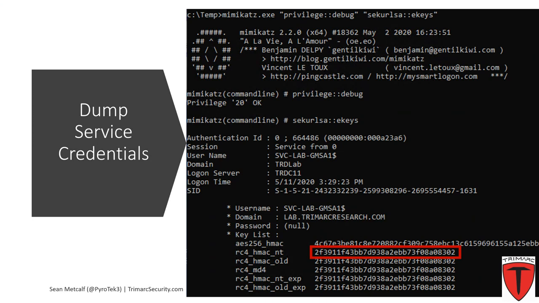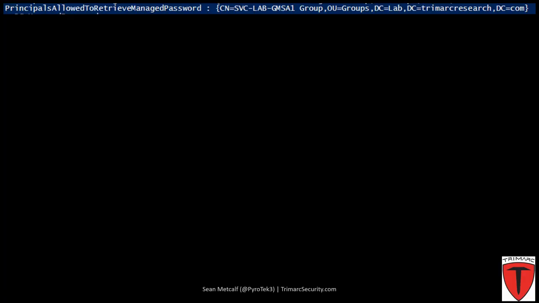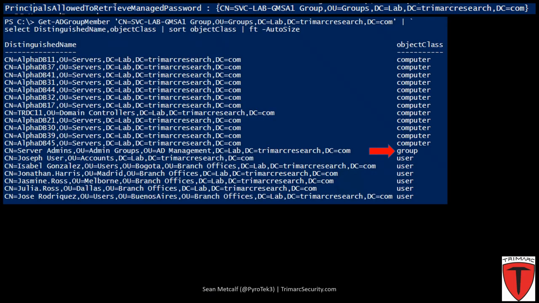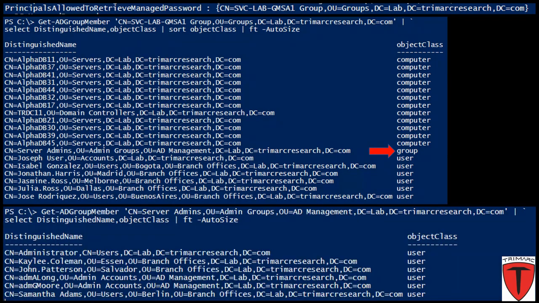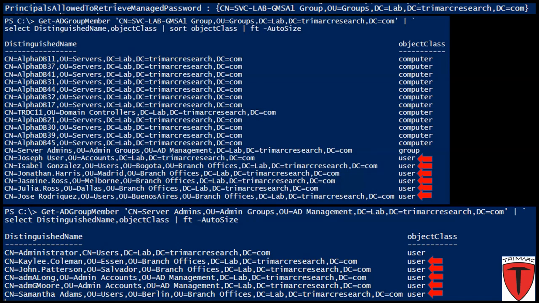But what if we couldn't get access to the server account itself? We know there's some principals with rights to the GMSA password, so let's take a look at that. So we see that there's a group here, SVC Lab GMSA 1 group. We'll do an enumeration of that, and we see there's another group there. So we'll enumerate the membership of that group. It's Server Admins. So now we have a good feel for what accounts, what security principals, these are computers and users, that would have the ability to pull the clear text password for this GMSA. So we look at this and we see that there's 11.